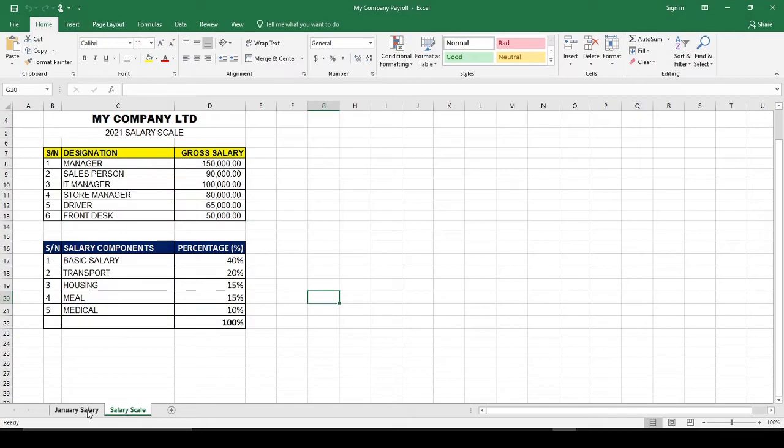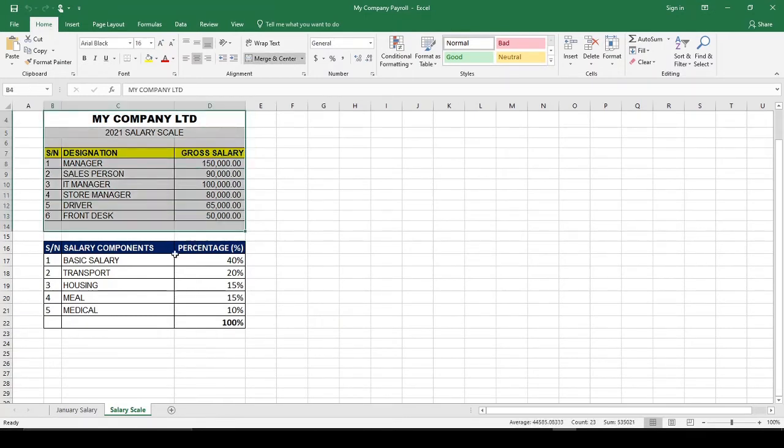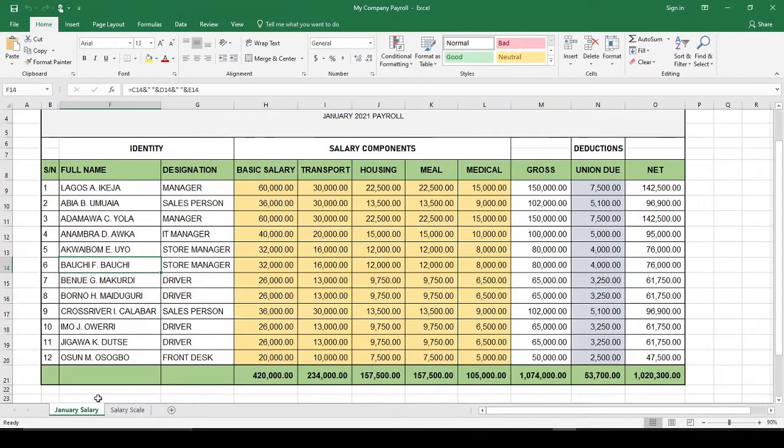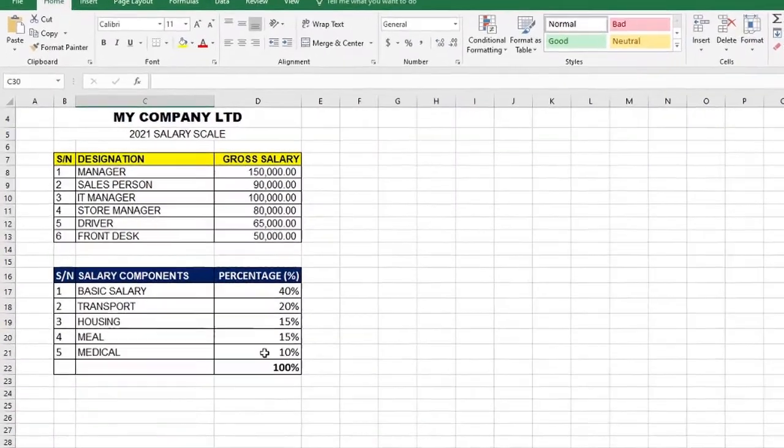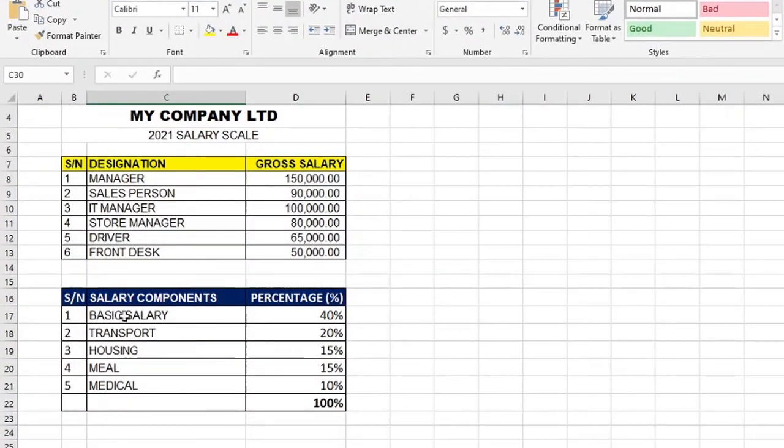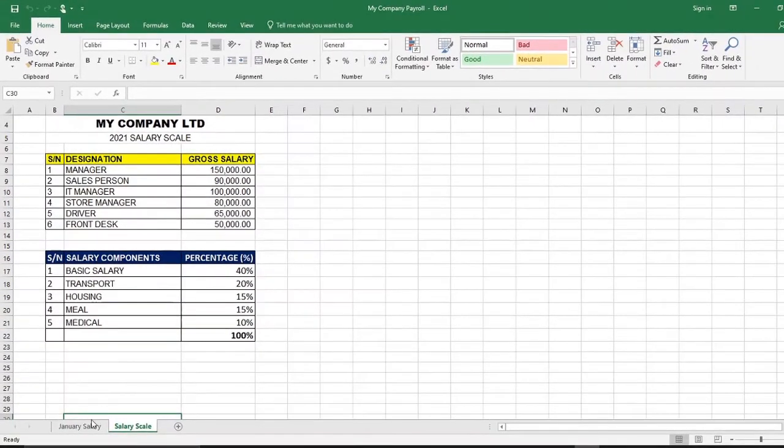In any case, so far what we've been able to do, apart from some major formatting, coloring and font changing and the likes, we're able to generate our figures like we can see here from this salary scale table using the percentages of each salary component multiplied by the gross salary of different designation.